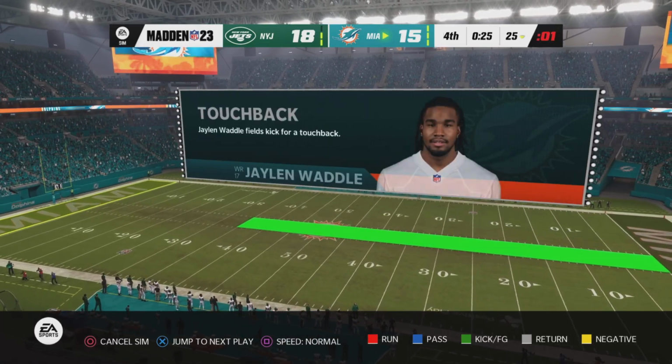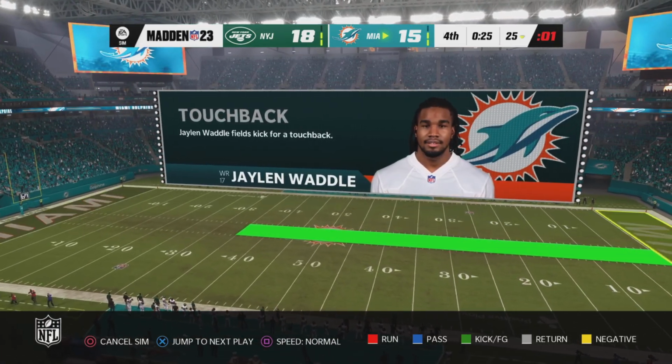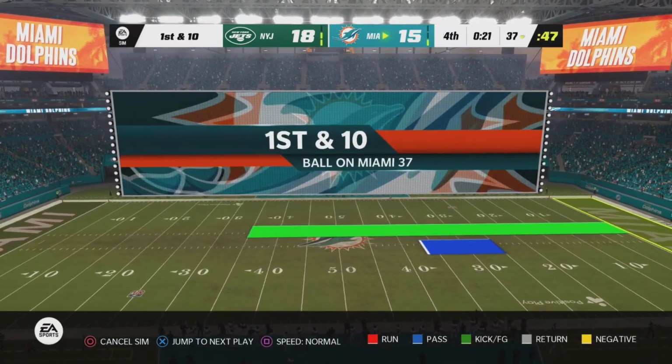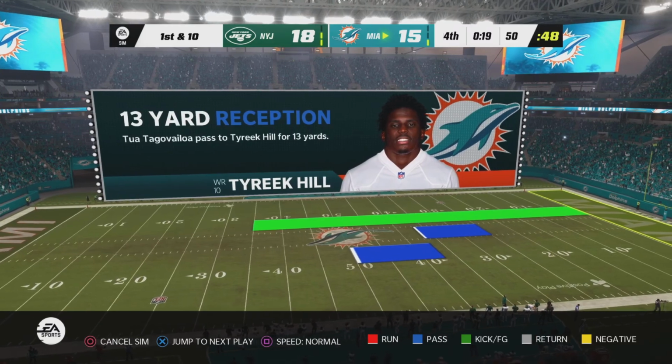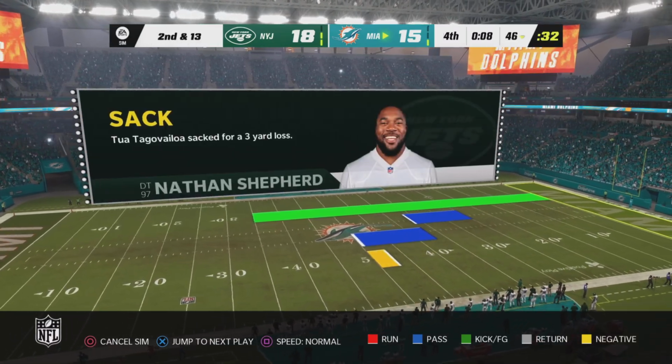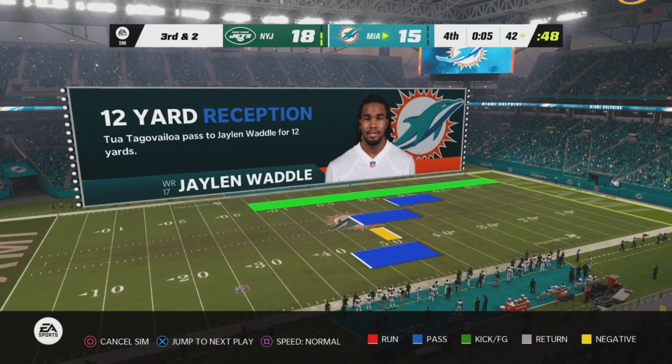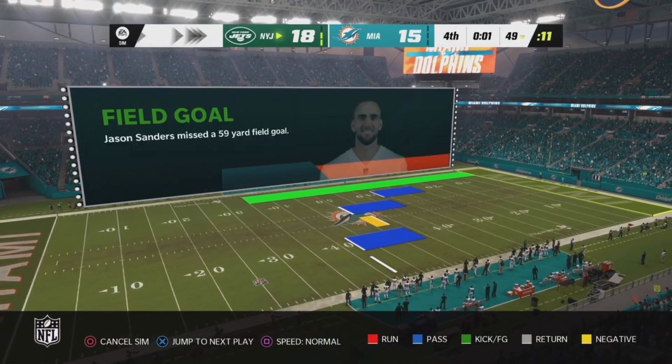And it's a 3-point game with 25 seconds. And the Jets are about to pull off the upset. 12-yard reception from Waddle. Timeout. 13 yards from Tyreek Hill to the 50. And then a sack. That's going to be the last timeout. Next catch has to be out of bounds. I don't know if that one was.